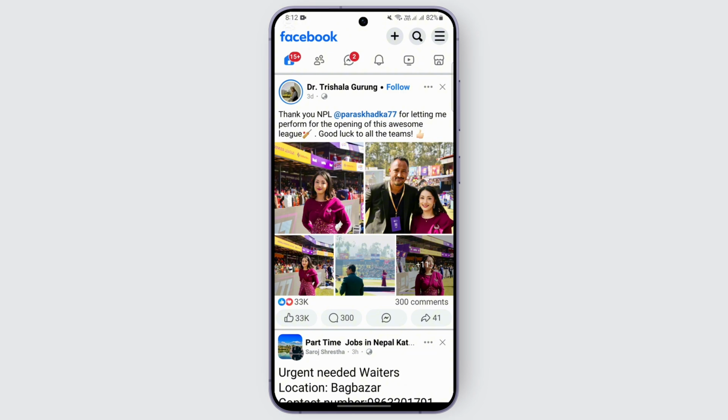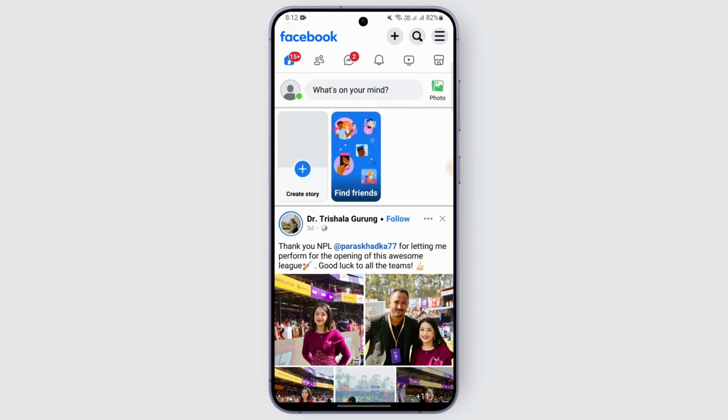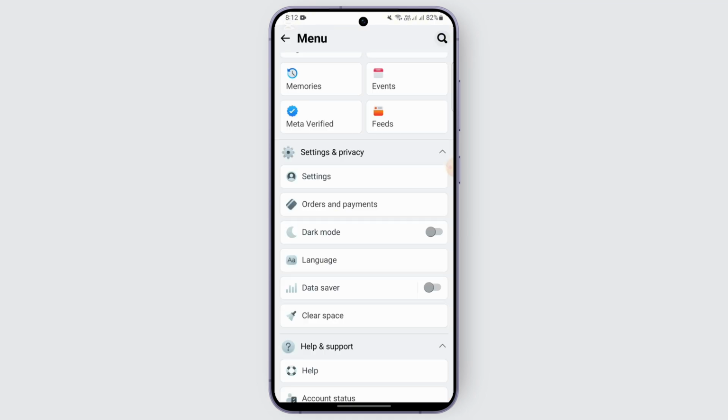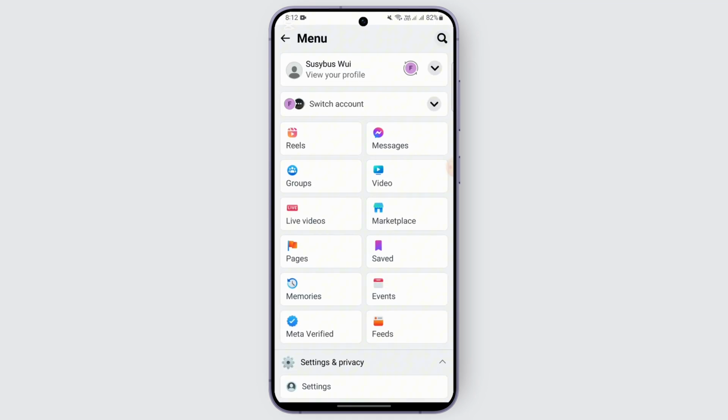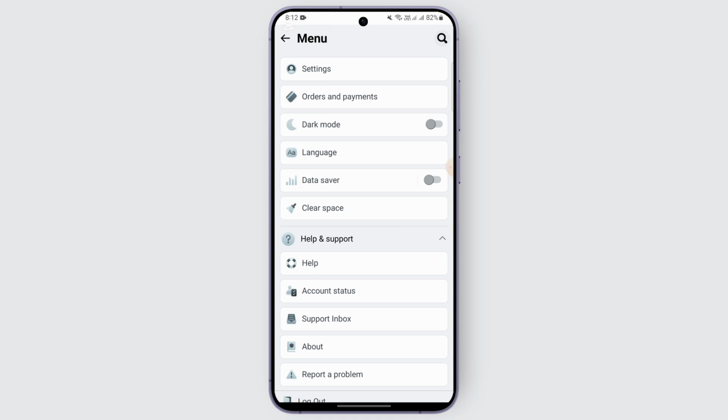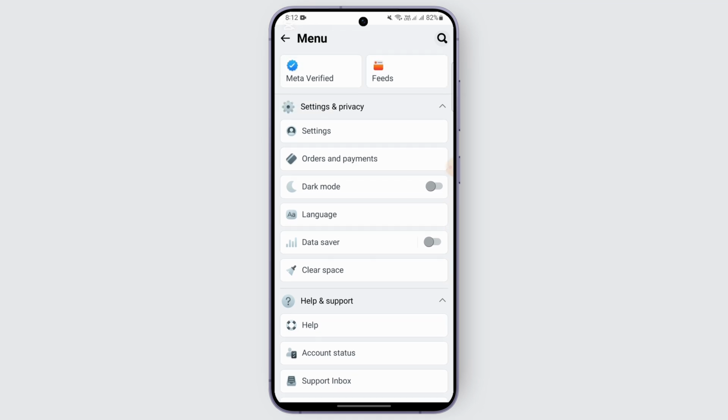So in order to change your name in Facebook Lite, you need to open the Facebook Lite application onto your device. After that, you just need to simply log in into your account. After logging in, you just need to head over to the menu bar at the top right. And when you head over to your profile, you'll be able to see settings and privacy when you scroll down a bit. So simply head over to the settings.